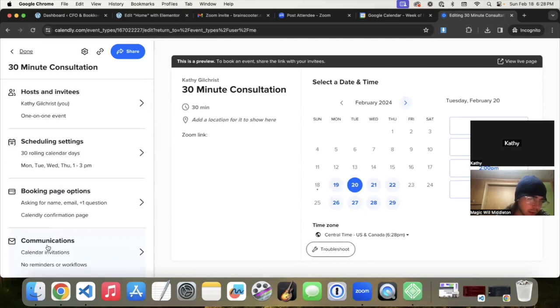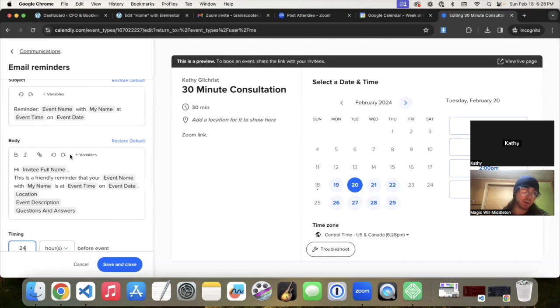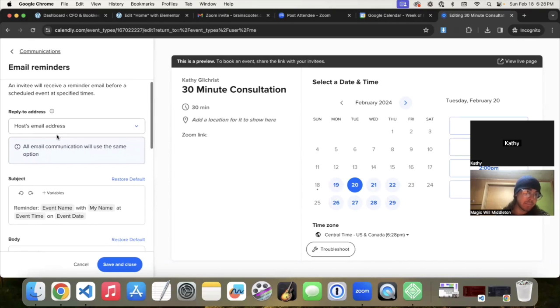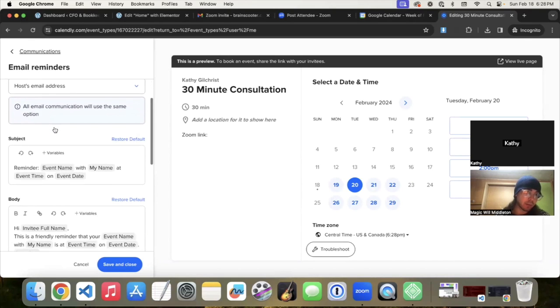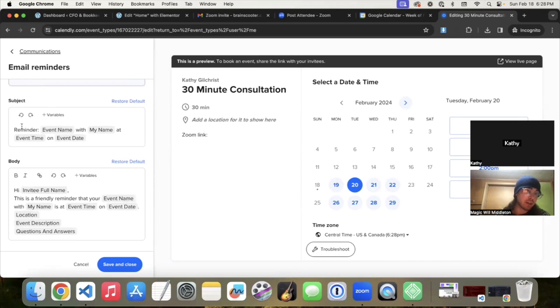So booking page options and communications. This is the emails and text message reminders, so people can get an email 1 hour before the meeting, an email 24 hours before the meeting. Usually I like to do a 24-hour reminder and a 1 hour email. Okay. And so replies to the host email address, that'll reply to you.